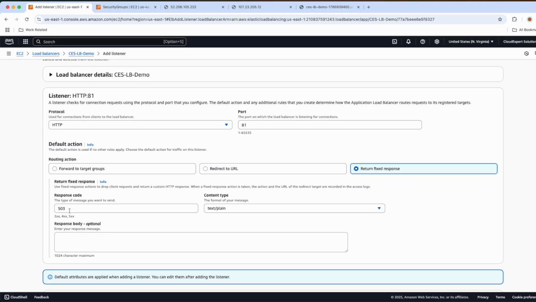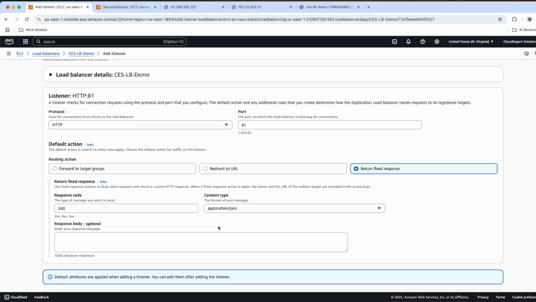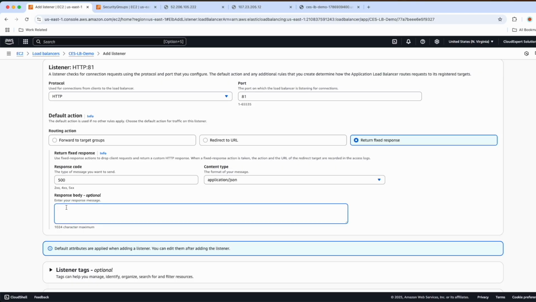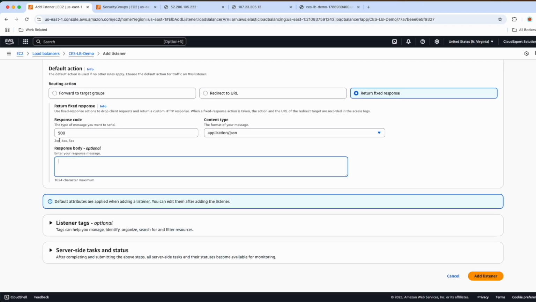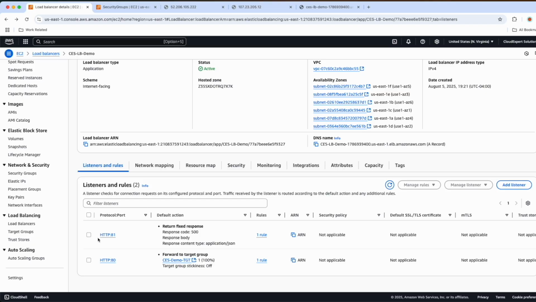For a fixed response, you can configure the response code. Either you can use HTTP 2XX, that means 200, 202, or HTTP 4XX, the 400s, and HTTP 5XX, the 500s. Let's select HTTP 500. For content type, you can provide application/javascript, application/json, text/css, text/html, or text/plain. Let's select application/json, and the response body is whatever custom body you want to provide. The response body is optional. For this demo, I am not going to add anything, and then you can add the listener. Here you go. Now we have two listeners.